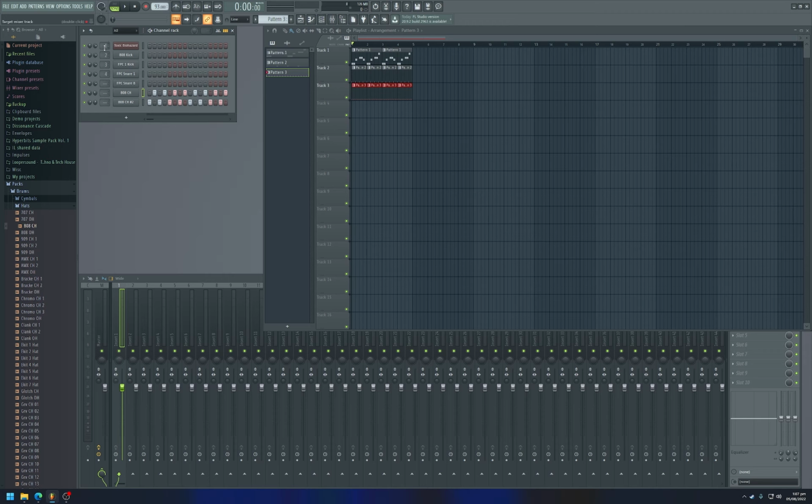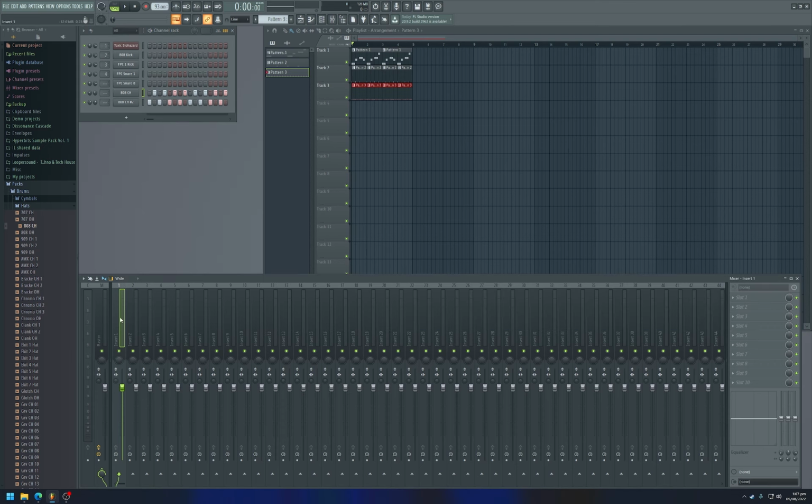Now let's talk about effects. Remember in the beginning I told you about the mixer. These are the mixer channels, like insert 1, insert 2, insert 3. If you see here it says 1, that means this bass synth is mapped to insert 1. So whatever I do here is gonna affect the bass. We're not gonna mess with that for now. 808 is on insert 2, FPC1 is on insert 3.